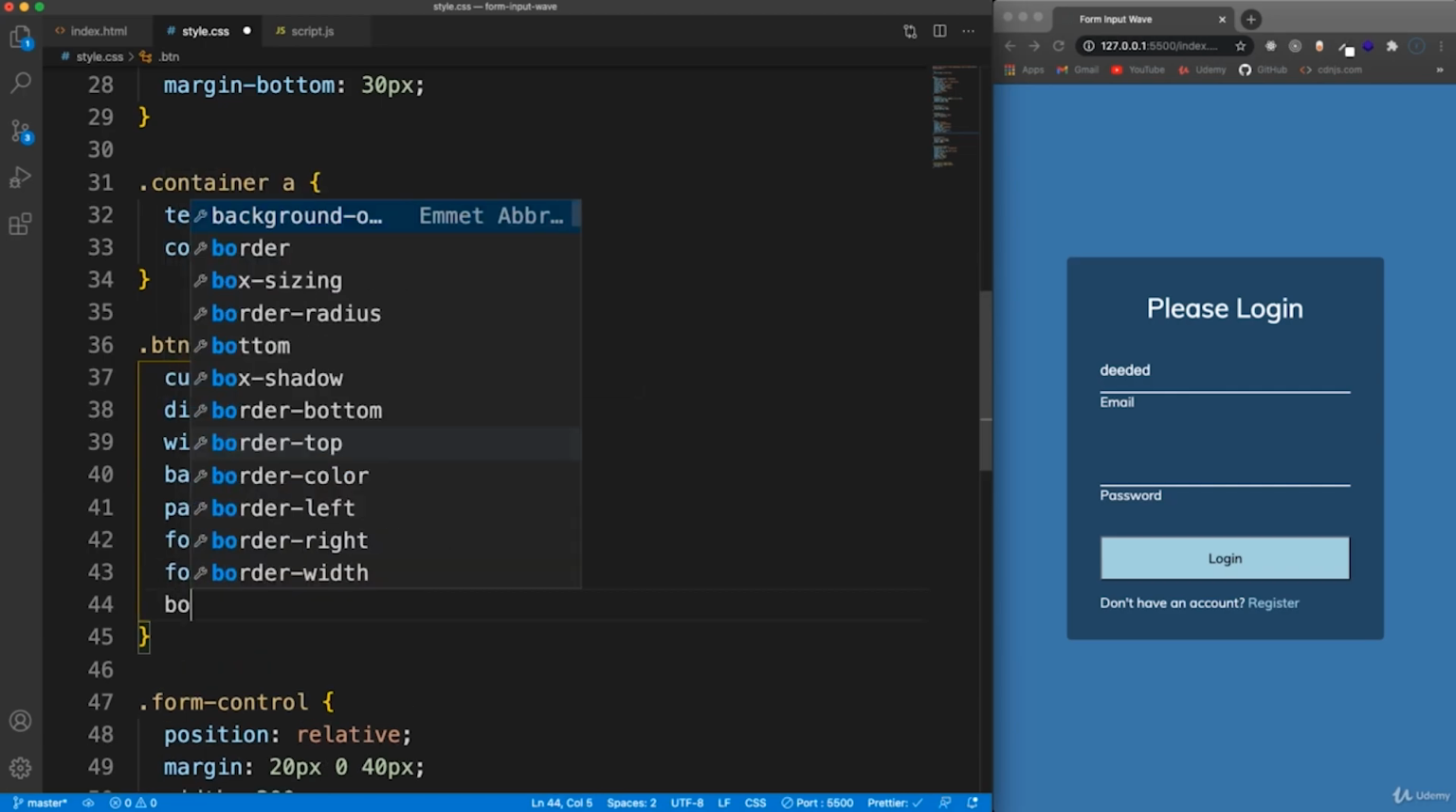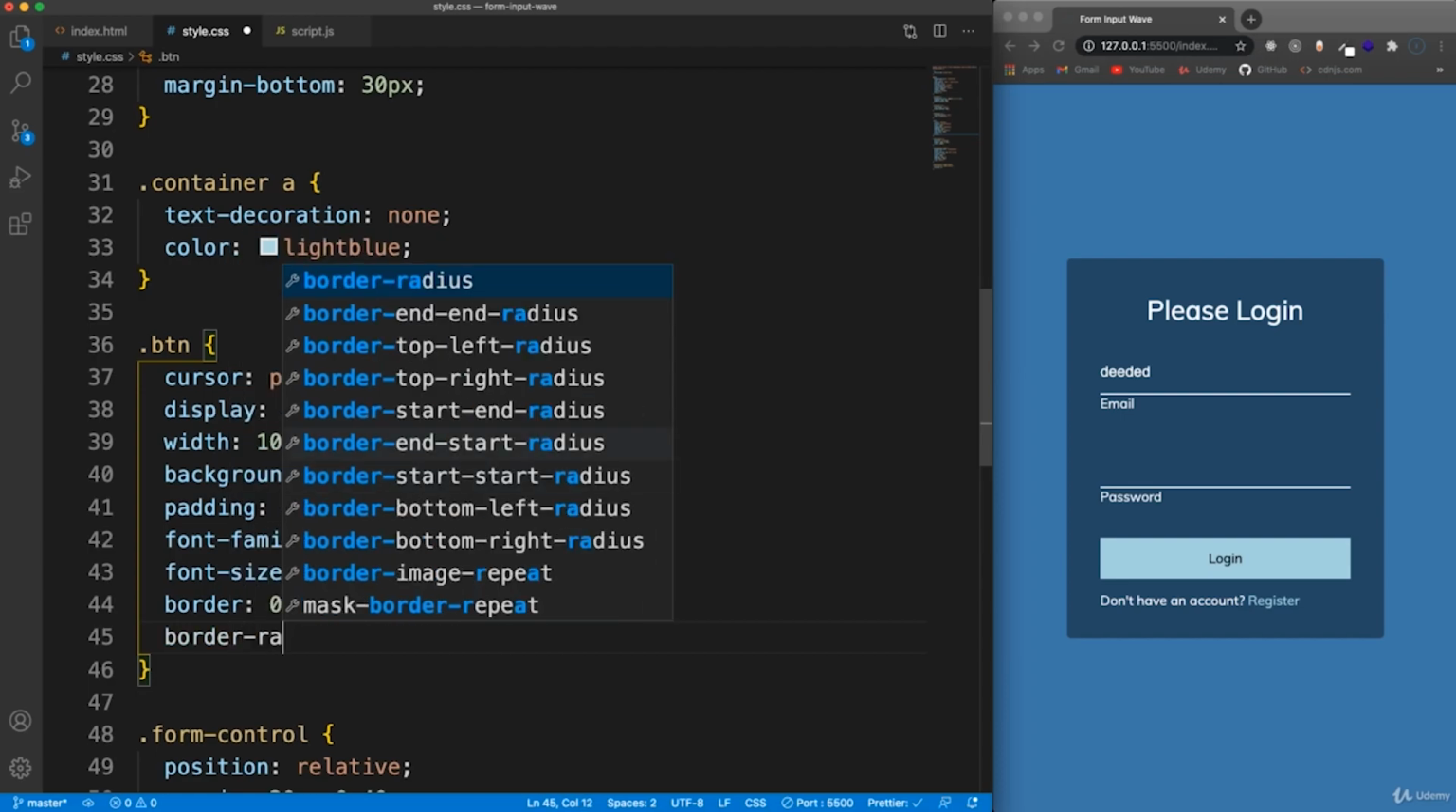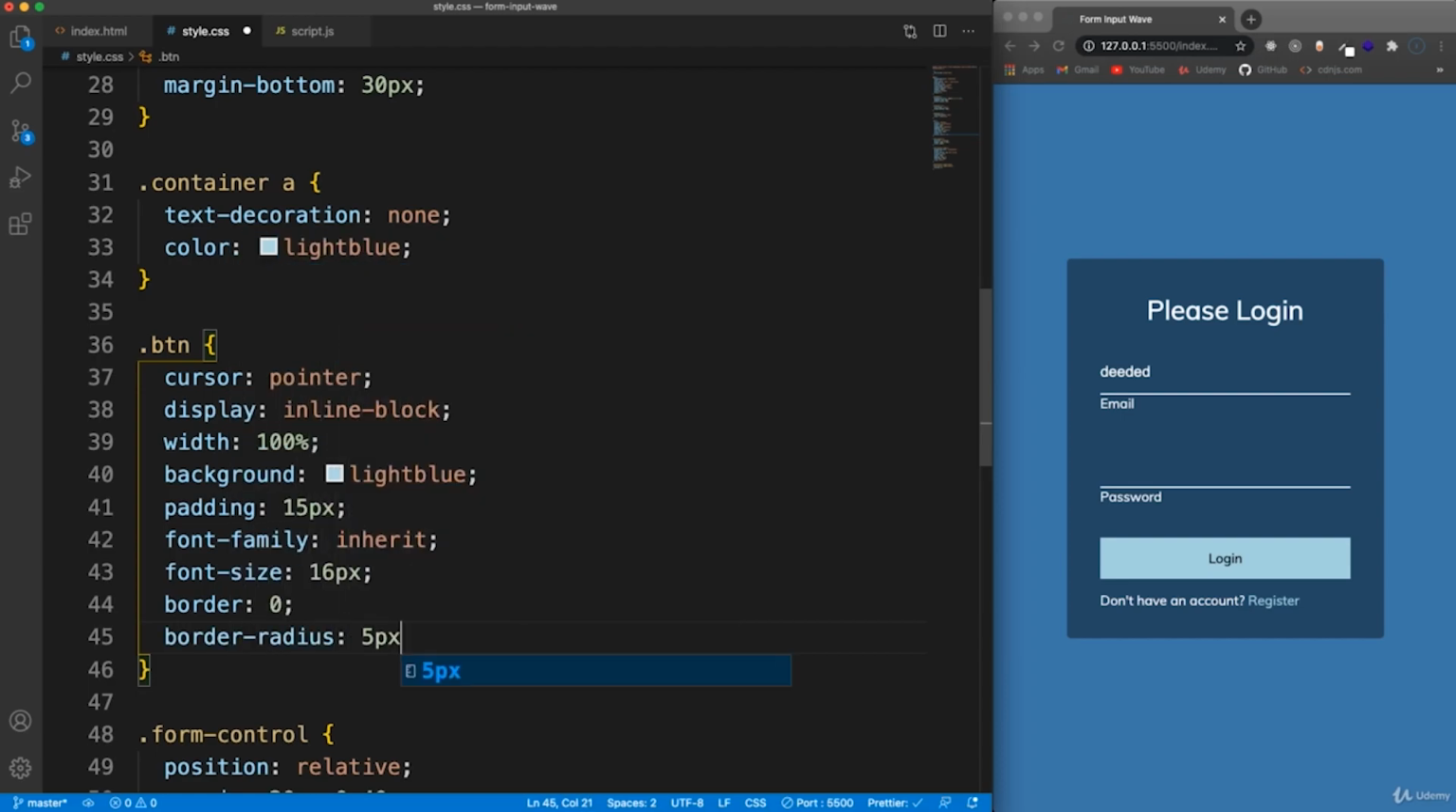Let's set the padding, we'll do padding 15 pixels, and for font family, we're going to inherit, and then for font size, let's set that to 16 pixels. And the border, we want to get rid of that, so border 0, and I'm going to make the border radius the same as the container, 5 pixels. And I think that's all we want to do.